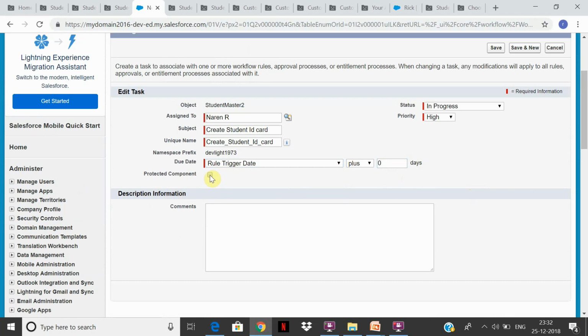Okay, you can ignore this protected component. This is for managed components which we are not creating right now. So we have said, create with this subject. So let's save.